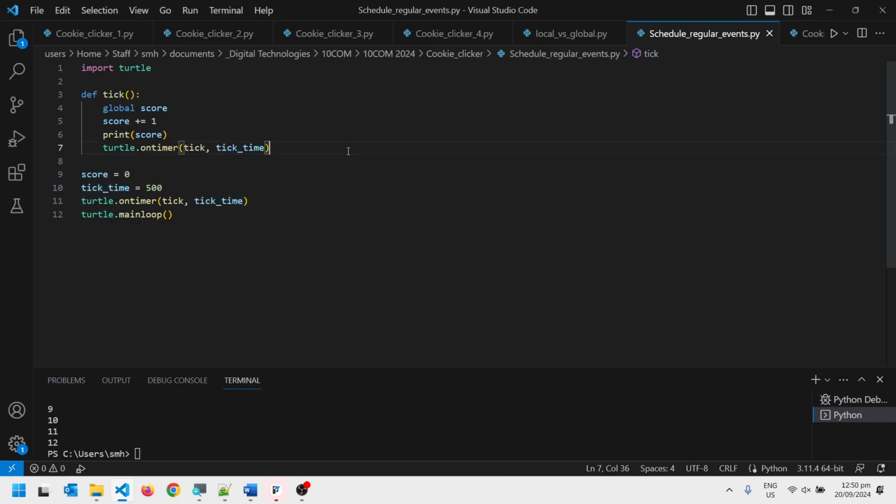Just going to point out one little detail. You notice I haven't done global tick time. I've got tick time here. I'm using tick time here inside the function. So you might think, oh, why aren't you using global tick time? Interesting question, and the answer is because I'm not modifying the value of tick time. I can read values of variables, I can't modify them.